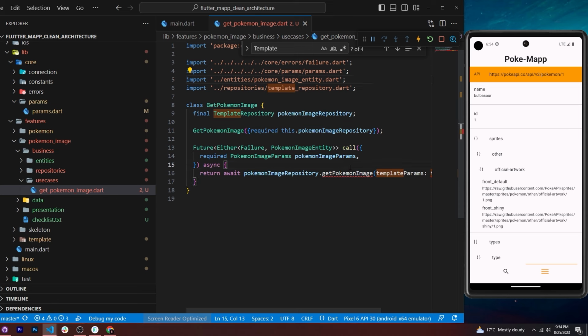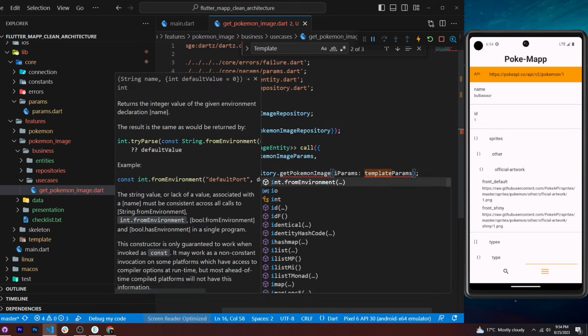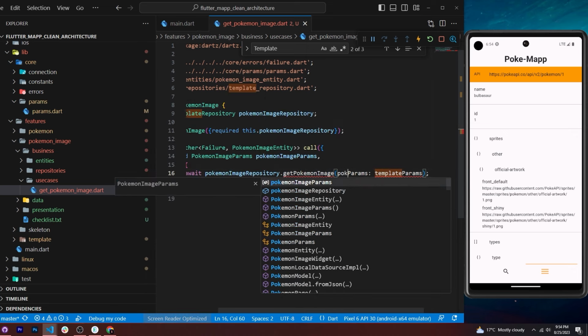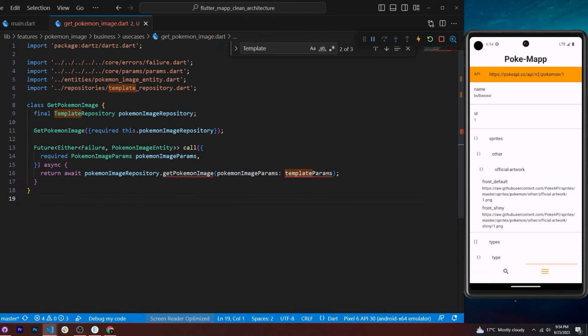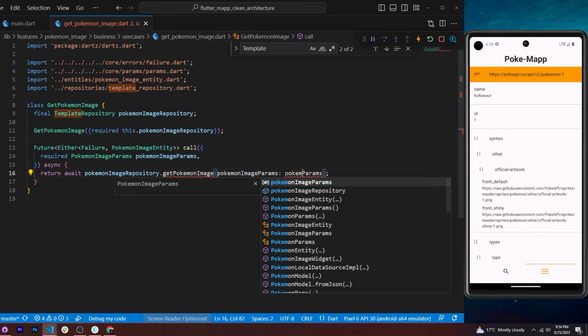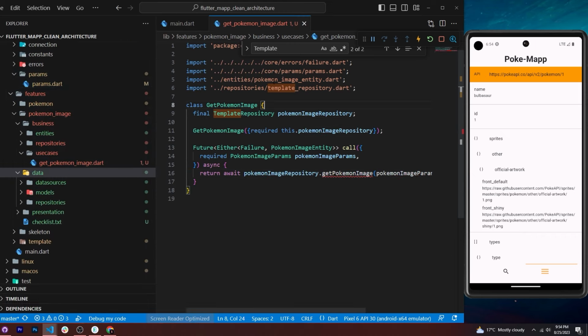That's great. And we need to put also the template parameters for Pokemon image params. And also, I will move this on the side, and also this one for Pokemon image params. Great. So let's do a little search.